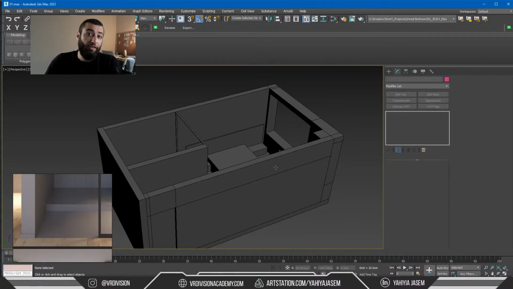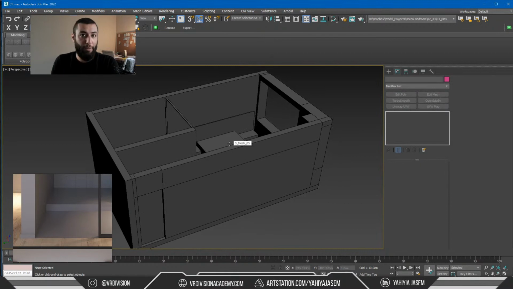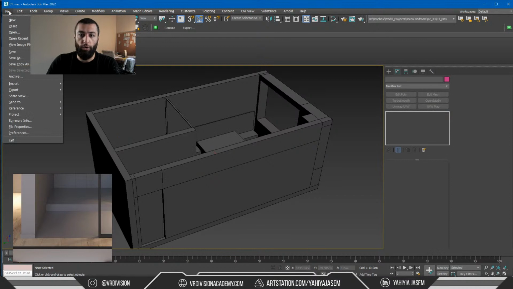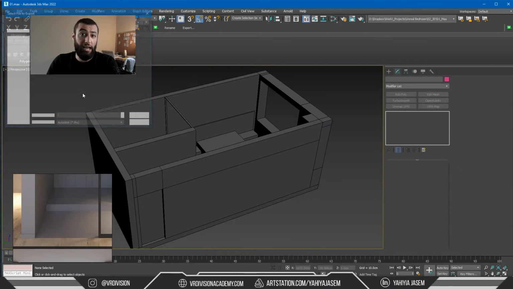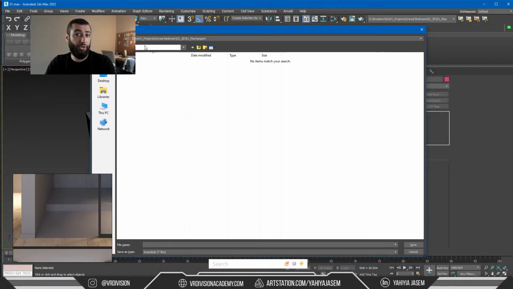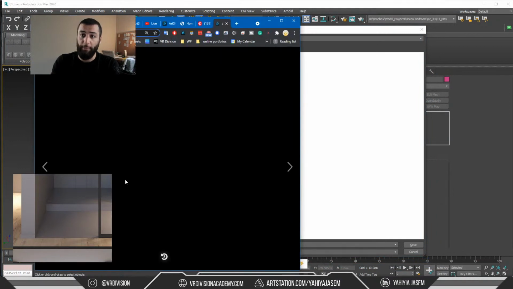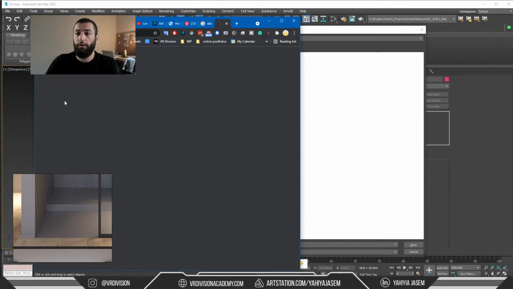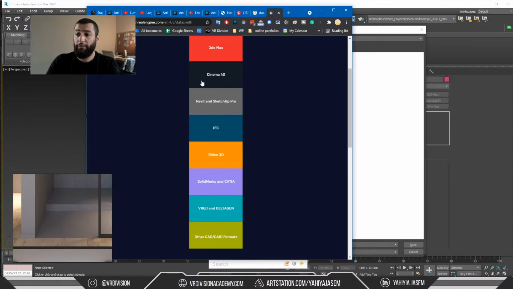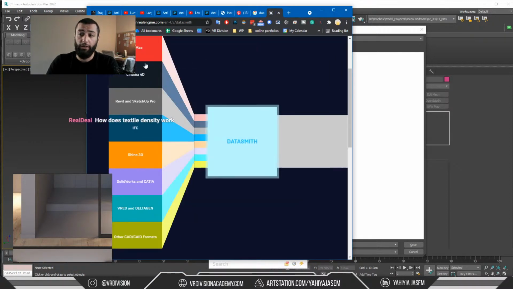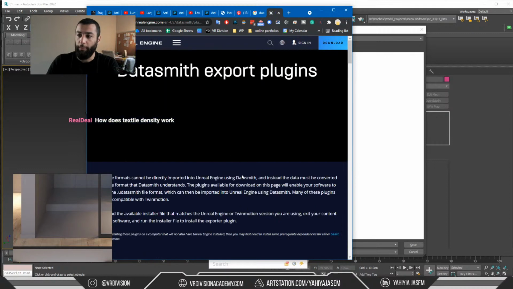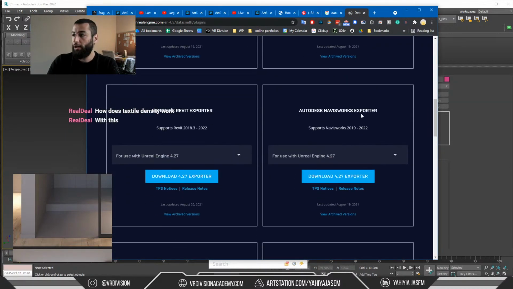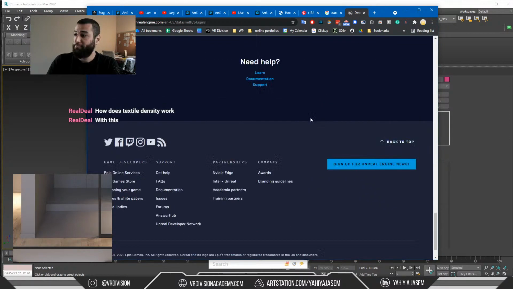So once I apply my UVW map modifier, I go to File, Export. I have Datasmith installed already. If you're a complete beginner and you don't have Datasmith, just search for Datasmith, go here, and install it for whatever tool you use. If you go to get the plugins, you can get it for 3ds Max, Revit, SketchUp, all these good things.